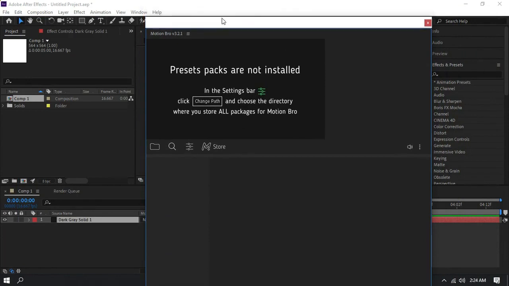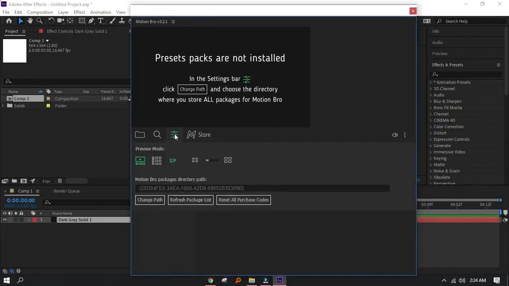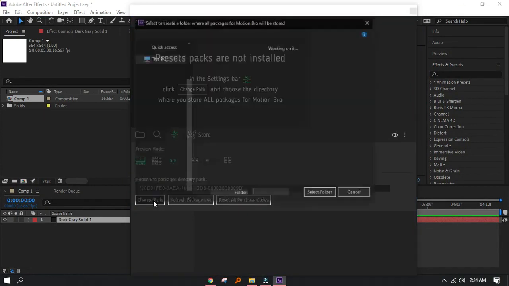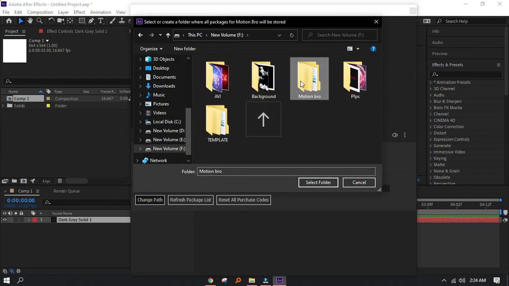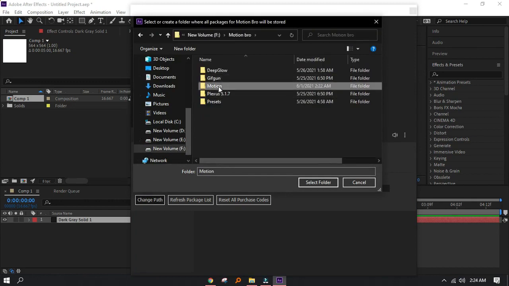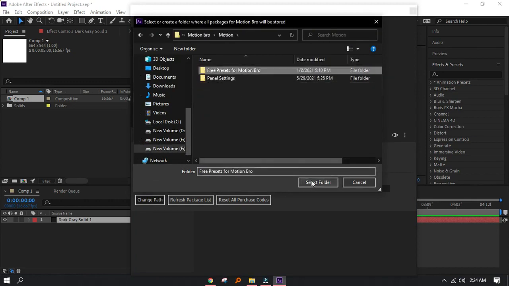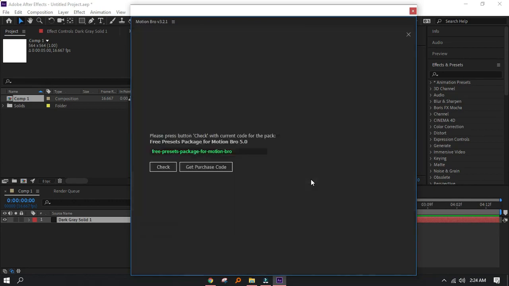If you get this error, preset packs are not installed, go on the settings bar and then change the path to where you installed your presets. That should fix the problem. Now you can use MotionBro extension.